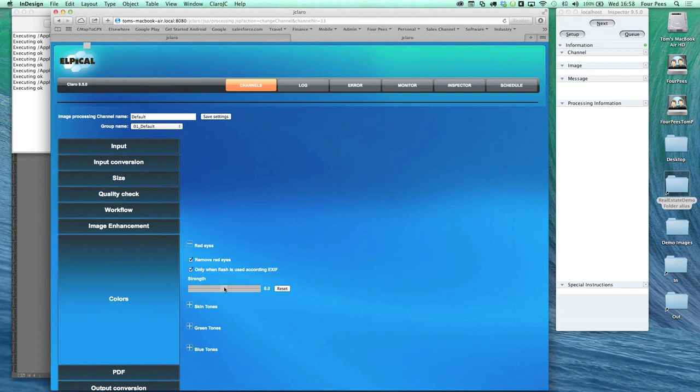The strength will basically have an impact on the amount of colors that are considered the red of red eyes, and you'll see that come back in all the other settings as well, the skin tones, the green tones, and the blue tones. That strength slider will have its impact on the gamut of colors that is being affected by this correction.